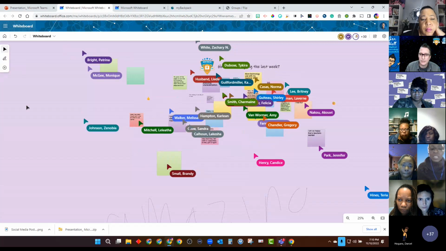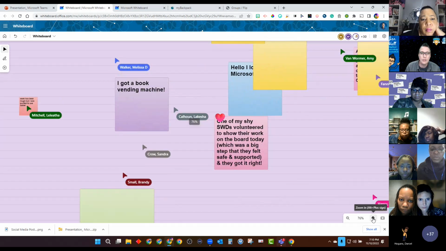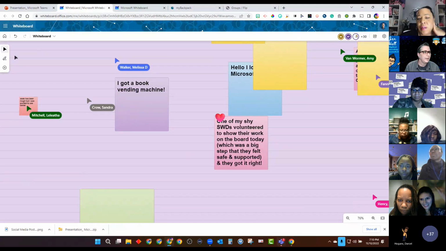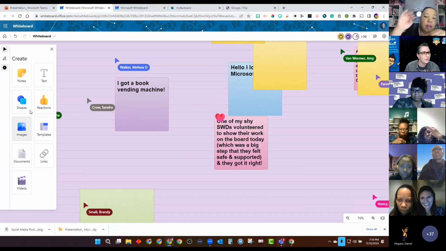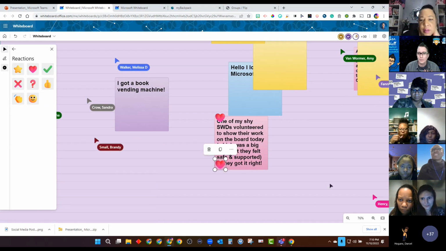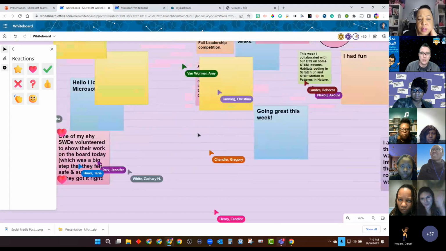We just wanted to see what are some glows and grows. So I'm going to zoom in here and see what we got. One of my shy students with disabilities volunteered to show their work on the board today, which was a big step. I don't know whose that is, but I just got chills on that one. That right there is a big old heart. I'm throwing a heart on that one. That is fantastic. That's what it's all about.